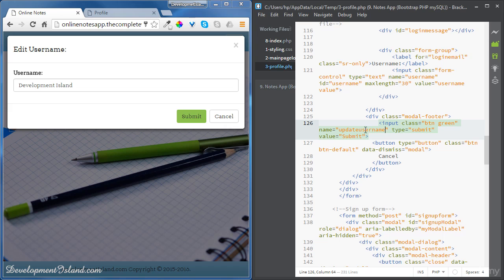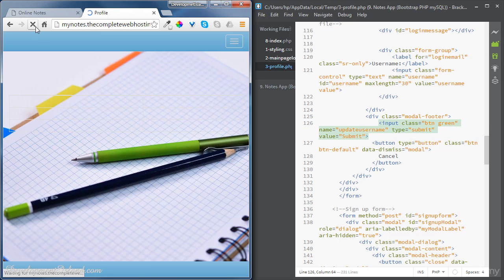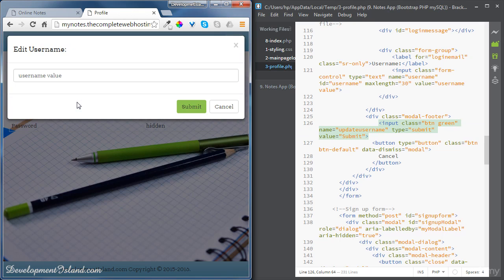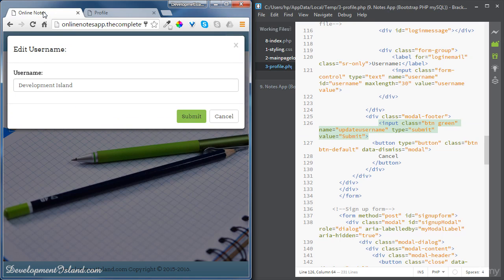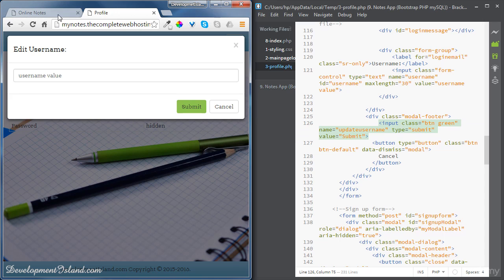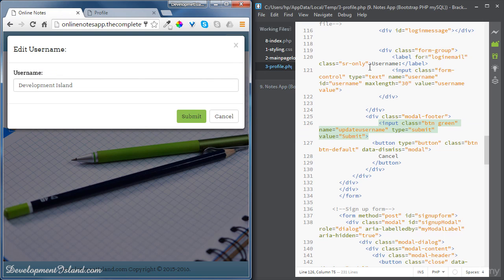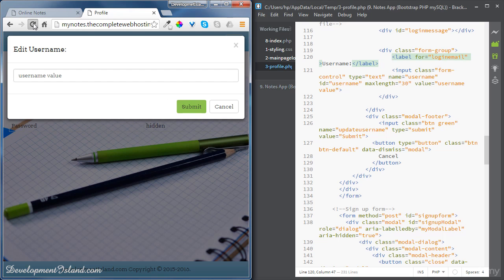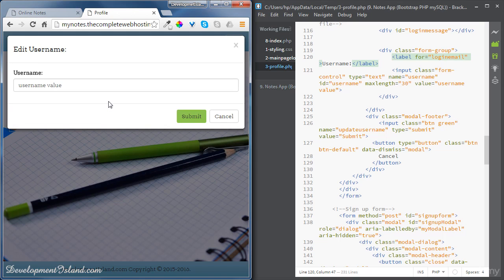Okay, so let's save, refresh. Okay, you can see that the label is not hidden in the final page. So we're just going to need to delete the SR only class from the label, so that it shows up. So let's refresh now, and here we go. That looks fine now. Okay, now let's move to the other two models.